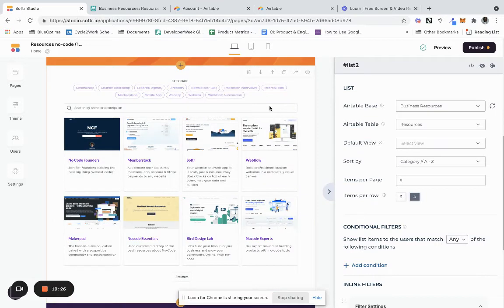So we want to review this again. So I'm going to click on the list again. And as you can see, it's pulling the Airtable base, business resources, Airtable resources. We just renamed it. You can change what it's sorted by. Right now it's sorted by A to Z, and it only shows 8 items per page.